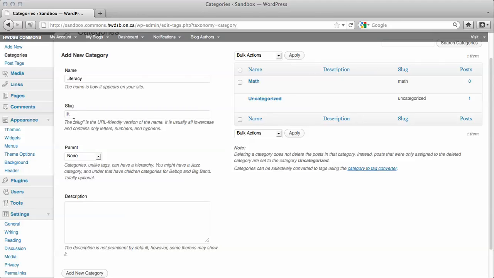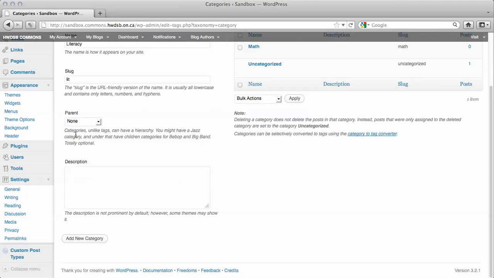The slug is, as it says here, the URL-friendly version. So if I had a post on Harry Potter under the category literacy, you would see in the URL the blog name /lit/Harry Potter, if that's the name of the post that I created. It's just a way, if someone were to try to type the entire address of the resource you're creating, to make it a little more user-friendly. Don't worry about the parent or the description right now. We'll talk about that later.